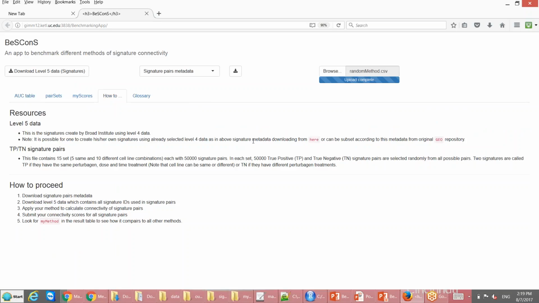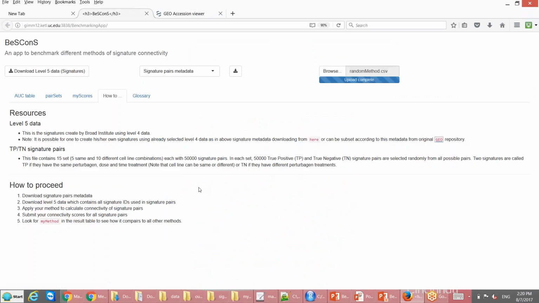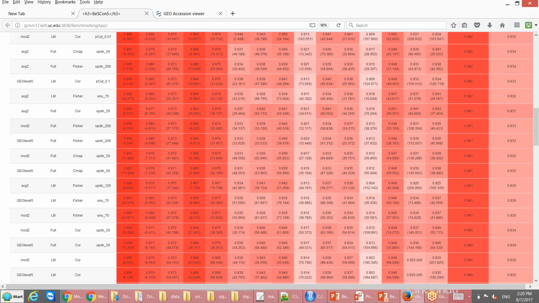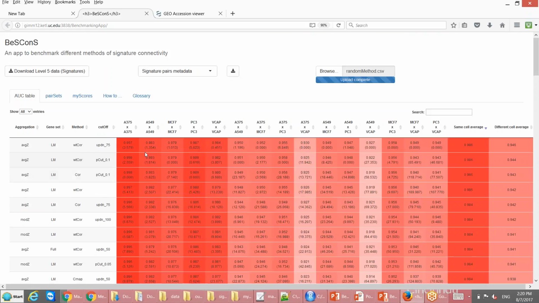And then if any user wants to construct his or her own signatures, I put the subsetted level 4 data, which includes all the replicates for each signature. I don't dare to download it here, but users can download it here. It's a few gigabyte file. And then if the user wants, they can go directly to GEO and download whatever level they want. Good luck with that. And then you look for the method you uploaded and see how it shows up among all different methods. I guess that's what I have for you today.